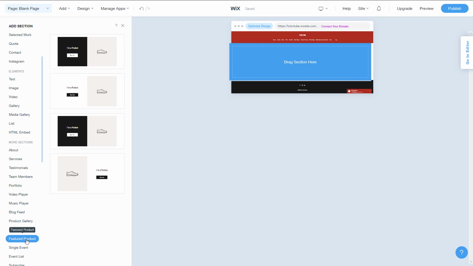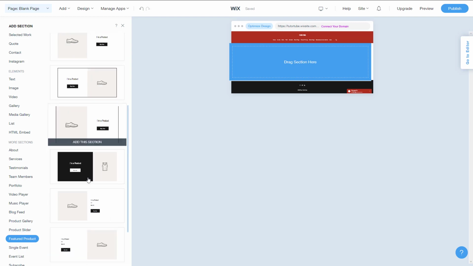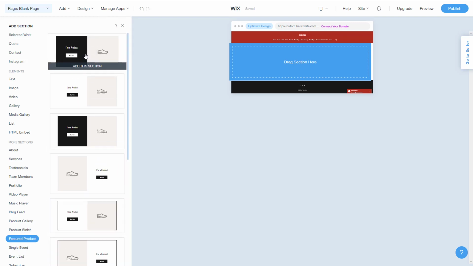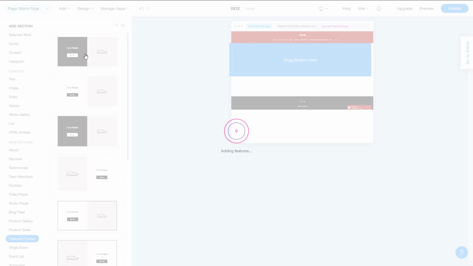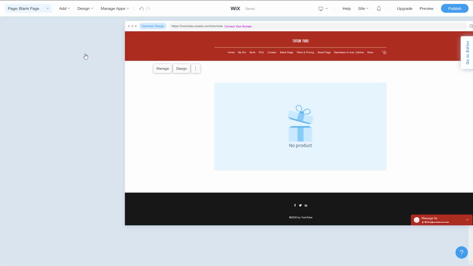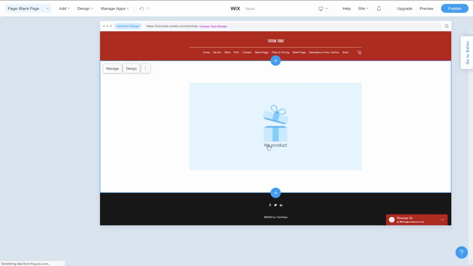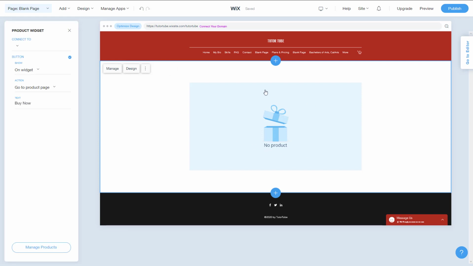Once I click on it, I can choose from a number of layouts right over here. So I'm just going to choose the first one. Once I do that, the featured product section loads out and I'll be able to manage it. Once this loads out and you click on it, you don't go onto the manage section as in other product sections, but you go on to the left side where you'll find connect to.